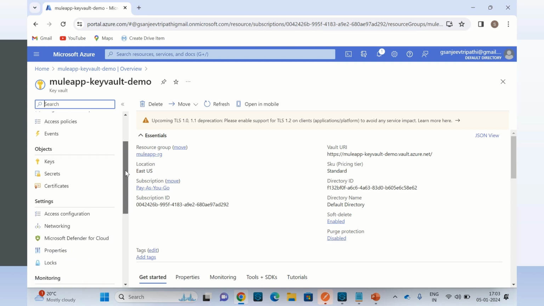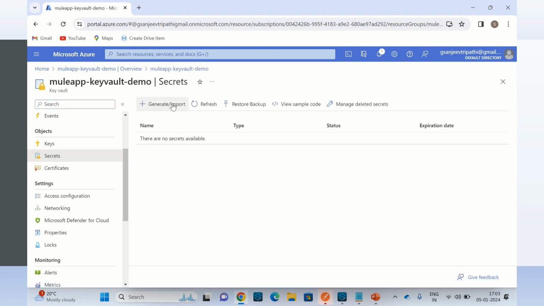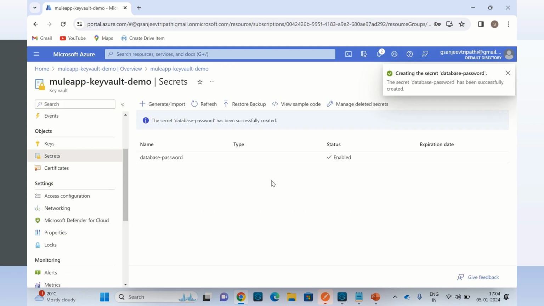Now inside this Key Vault, I will create a secret. So I will click secrets object. I will click plus generate or import. Upload option manual is fine. I will give the name database, I would say database password. And I will give some dummy value because this is just a demo. ABC123. I'm keeping everything default. So I will click create. So now I have a secret database password here. I will access this password from Mule application.